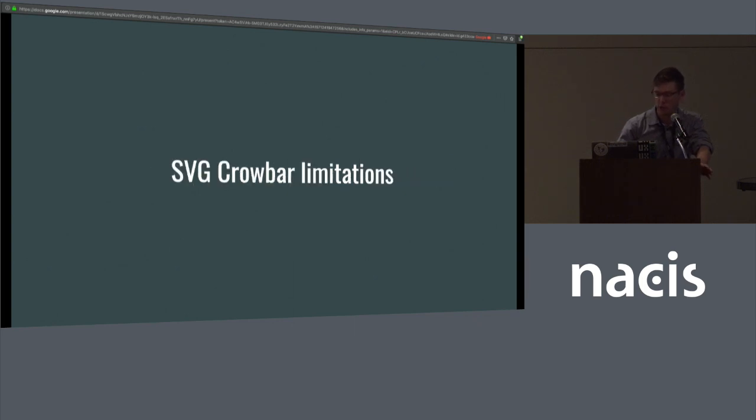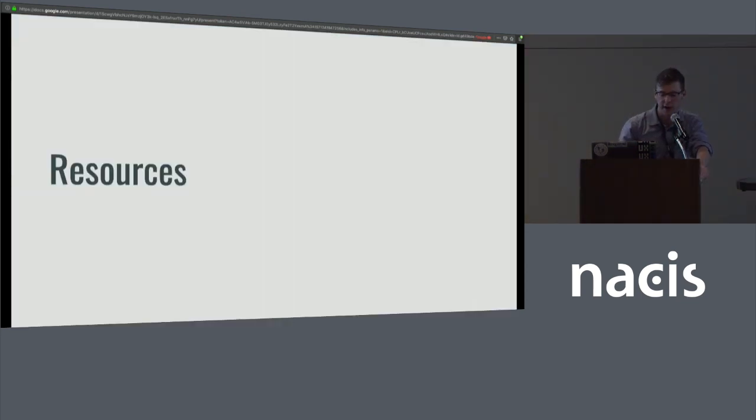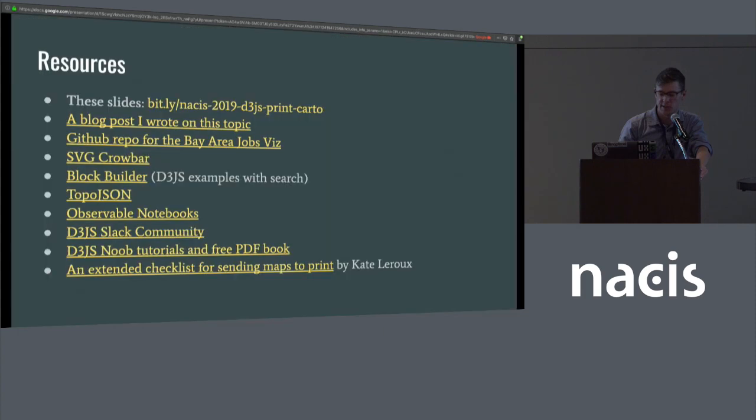There are some SVG Crowbar limitations. I forget what they are, but just note, this workflow isn't perfect. If you are using Observable notebooks, Observable has a handy download SVG or download PNG button that you can use instead.